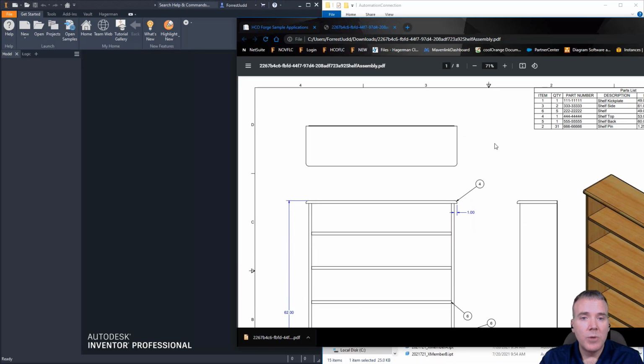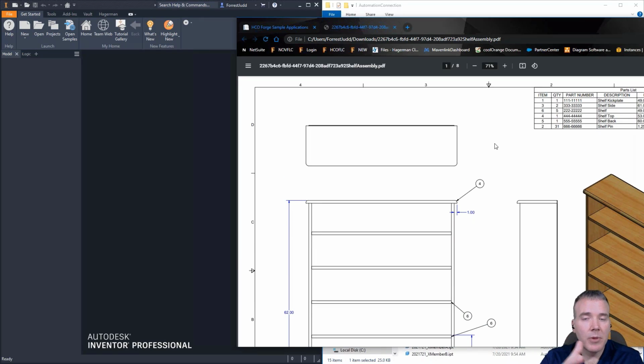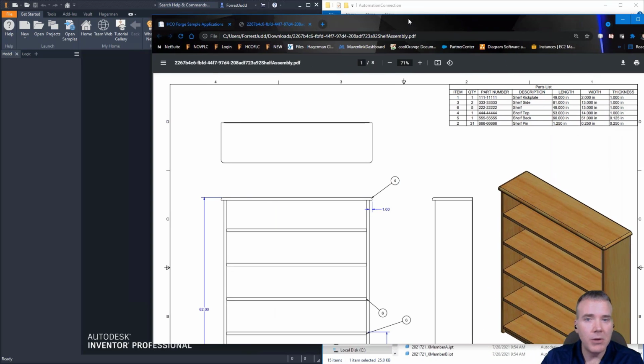So again, this would be a way you could implement on-premise, a way to drive Inventor with a web page and get outputs to the customer. So this would ideally be internal, but with proper security setup, you could expose it to customers as well, using Inventor behind the scenes to drive the process.